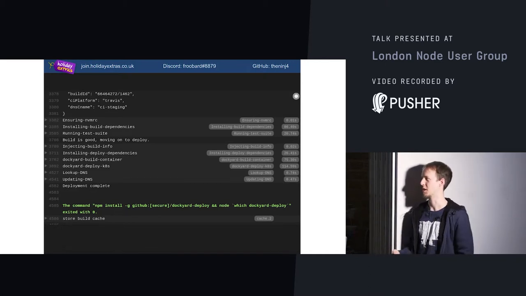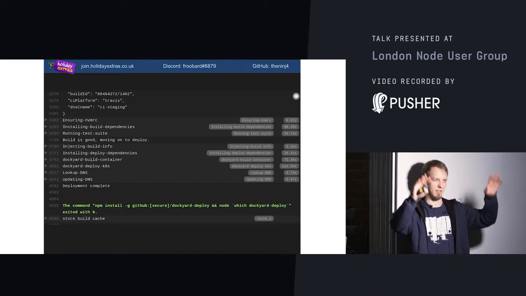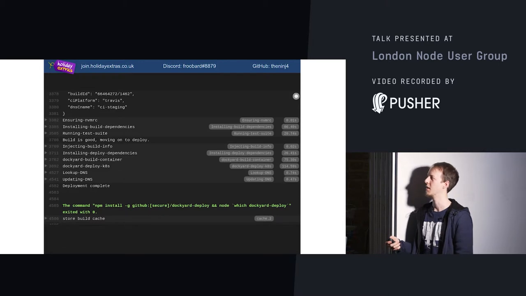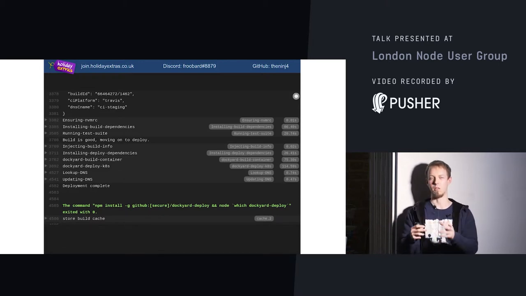By default, your build logs are just this massive scrolling text. It's really hard to read. We had a lot of engineers asking us, how do I read this log? What am I looking at? I don't understand. So we went about trying to ease how we view the logs.